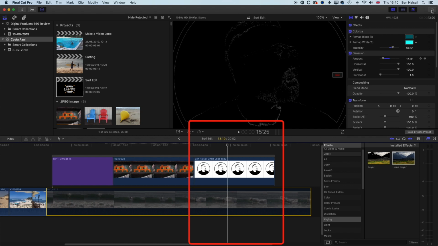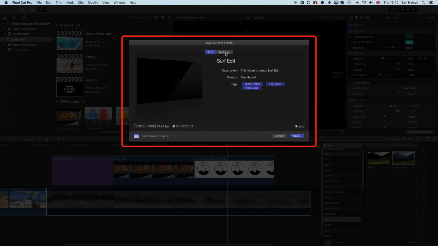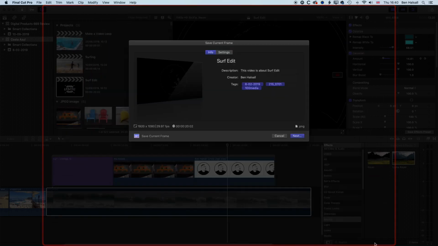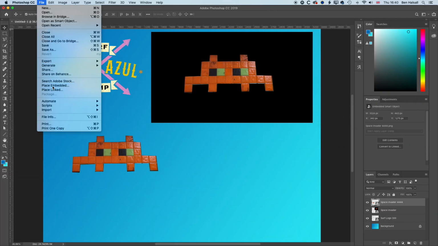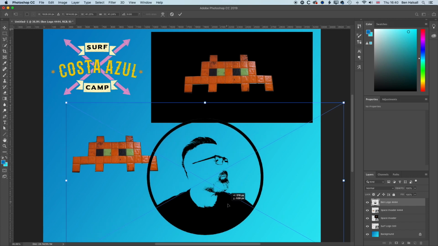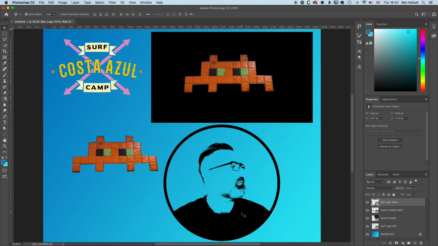and then we'll go to the share button. We'll save the current frame, we'll check our settings, PNG, etc., and go to next, and then we'll call this Ben Logo 4444 and save that out. And if we come into Photoshop now, File and Place Embedded, then you can see we have the transparency come through nicely into Photoshop. So that's how to get transparency out of Final Cut Pro into a PNG.